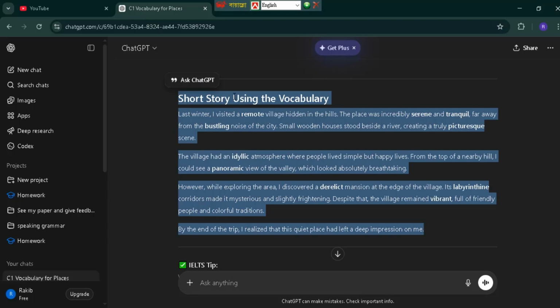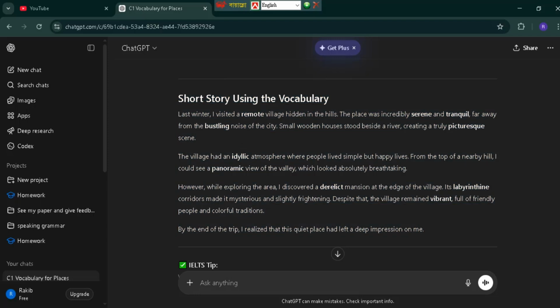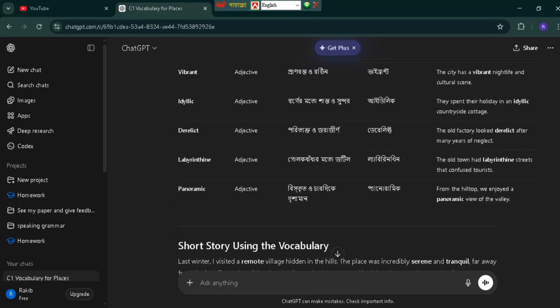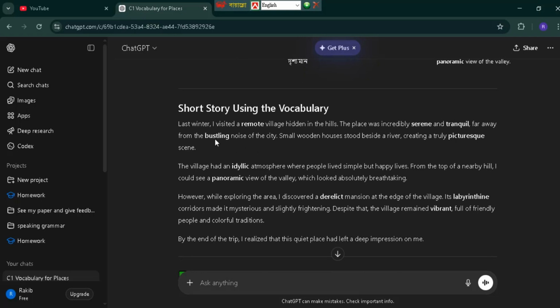Here it used all the vocabulary that it provided, the 10 vocabularies. So just read the short story using the vocabulary. Last winter I visited a remote village hidden in the hills. See, remote, you can easily use here. You actually get the use of the word remote. This is really a fancy word, so you can use it to level up your IELTS vocabulary.